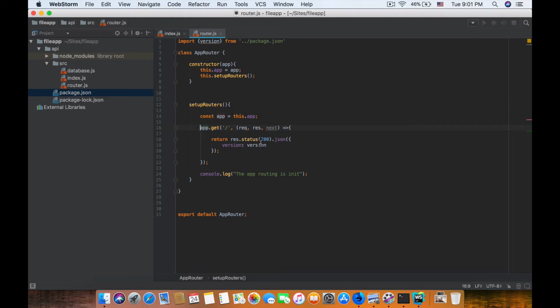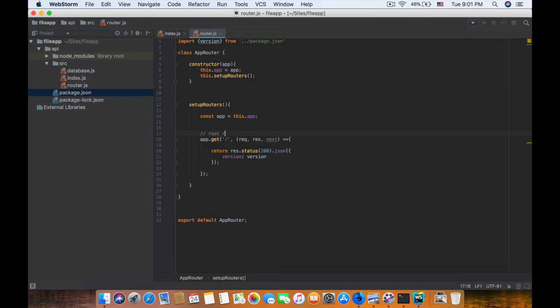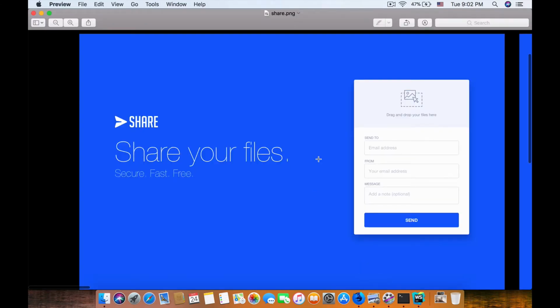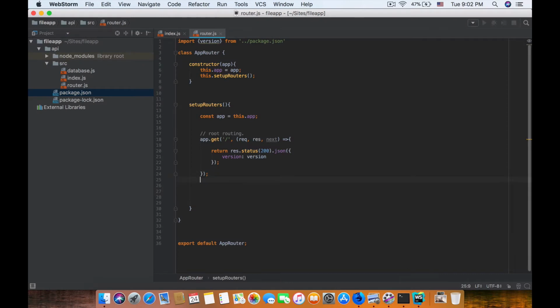Okay, that's the basics. The next thing, I'm going to remove that comment: root routing. The next thing we need to do is uploads. By default we need to have uploads, where the user sends the file. So now I'm going to use app.post. It should be a post function, API uploads.